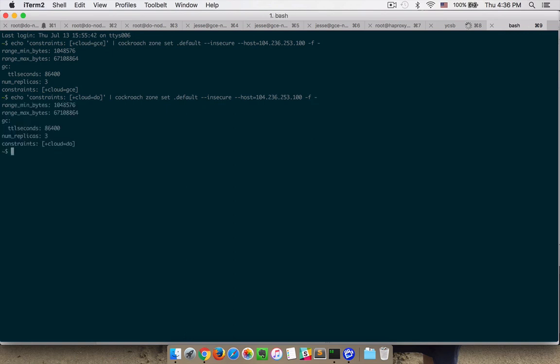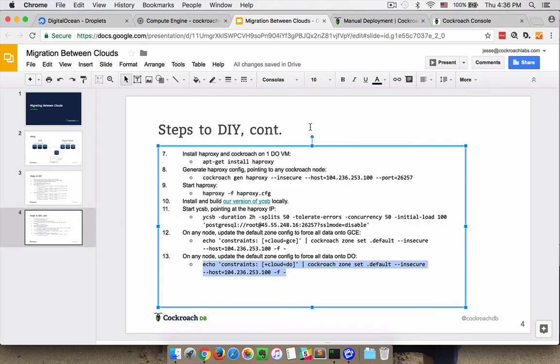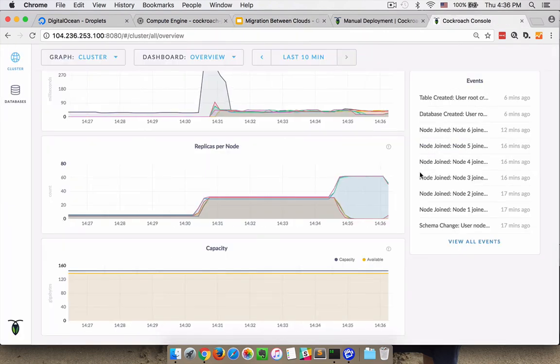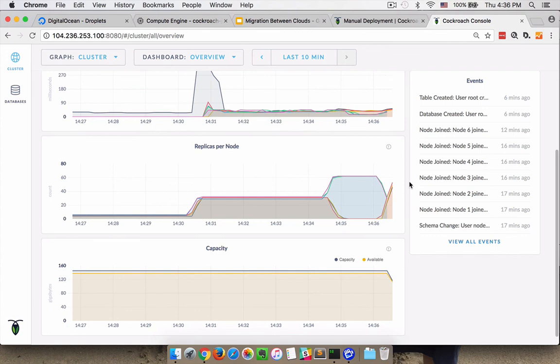Okay, so again, we're looking at the cluster-wide zone configuration, and we can see that the constraint has been updated. The hard constraint is now stating that all data must be on nodes with locality set to cloud equals DigitalOcean. So let's go back to the admin UI. And again, very quickly, we can see that replicas are rebalancing in the opposite direction.